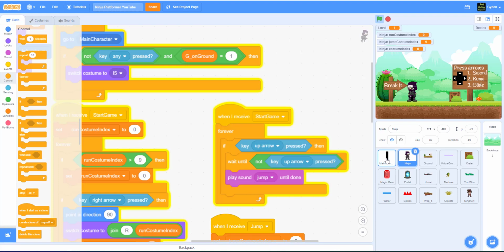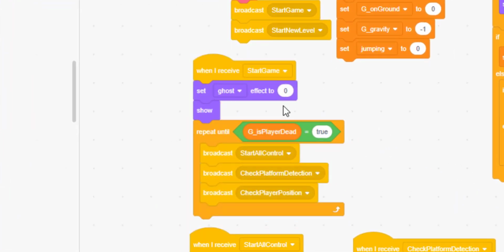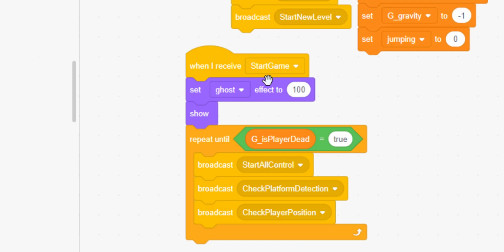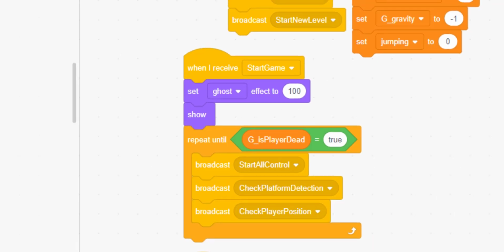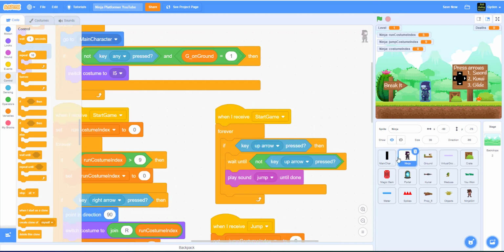So now what we can do is hide this guy. So we can say stop this, and say set ghost effect to 100. This is back on the main character where you have the start game here. So save it. Let's run it again. Now you don't have the black box, the hitbox behind the ninja. So ninja is okay to run and jump. So next we can work on the different attacks for the ninja.